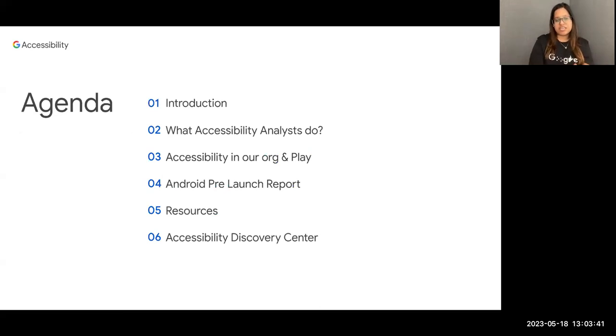Our agenda today has six topics: introduction, what accessibility analysts do, accessibility in our org and Play, then the Android pre-launch report, then resources, and our Accessibility Discovery Center.